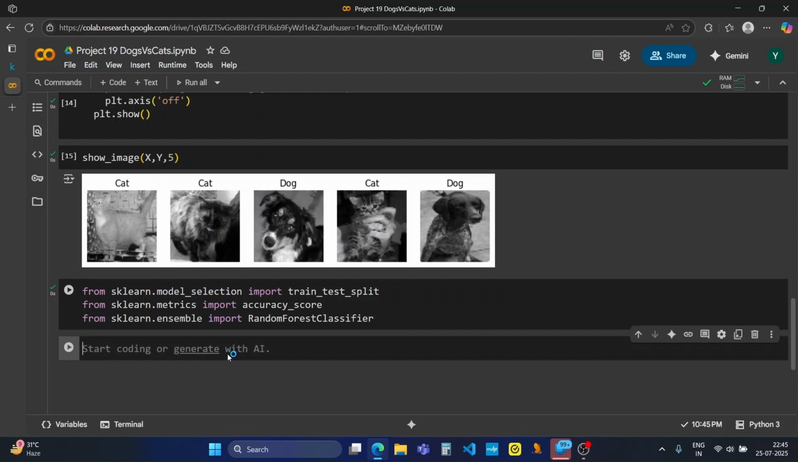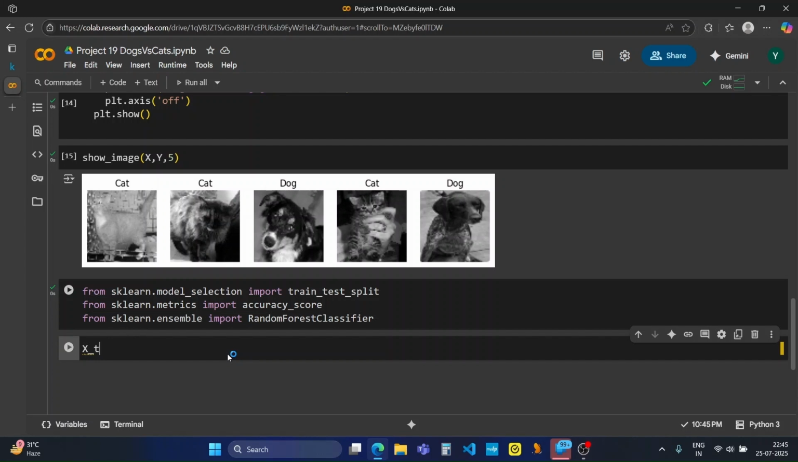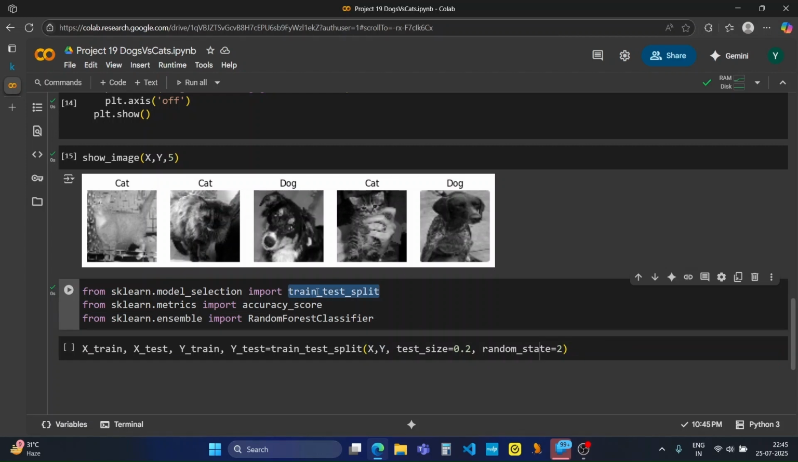Then I will split our data into training and test set: xtrain, xtest, ytrain, ytest. Let me explain it first. Train test split is a library that is used to split our data into test and training data. So we are taking 20% of the data as test data, and the rest, 80% of the data, will be considered as our training data.